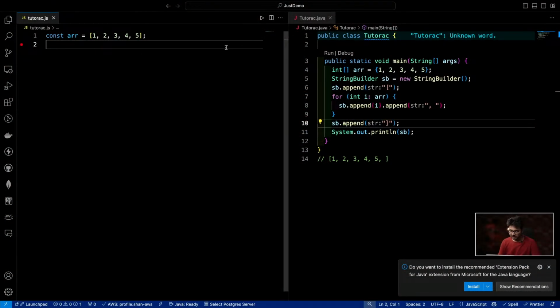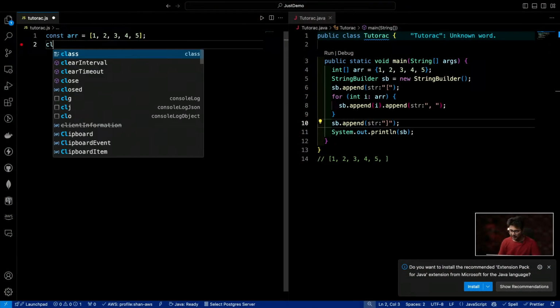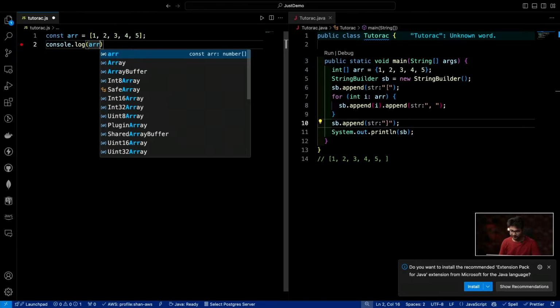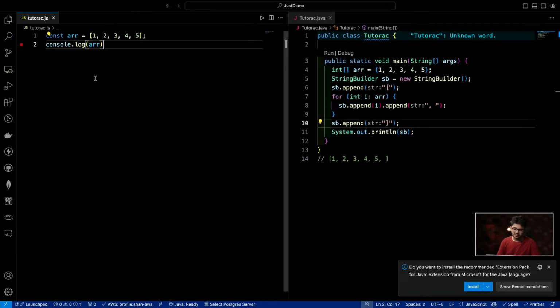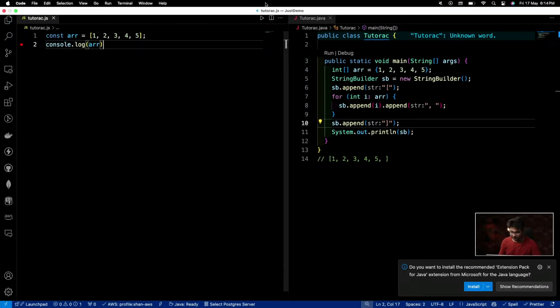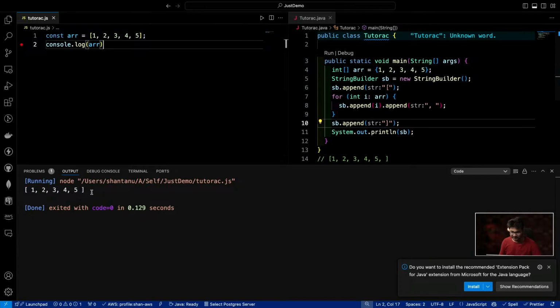Okay, so we have written const arr as 1, 2, 3, 4, 5. Let's try to print it. All I'll have to do is console.log and arr. That's it. Just 2 lines and our code is ready. Let's try to run this. And you can see that it runs with 1, 2, 3, 4, 5 easily.